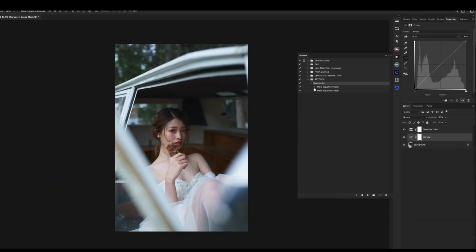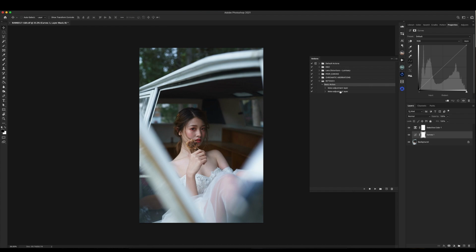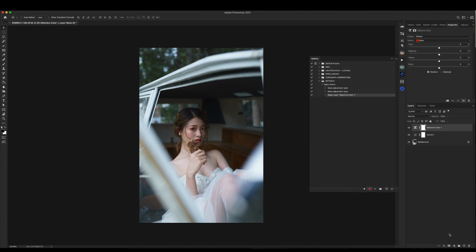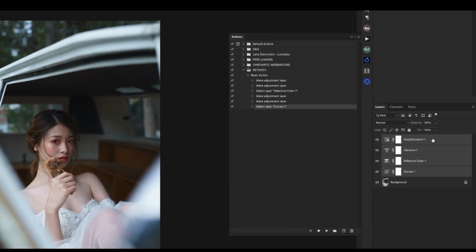The next thing I want us to talk about is how we can debug any changes or errors we might have in our action steps or commands. We can also move around all of these steps that we've created. Let me add a few more. Say I want to select this layer, add a vibrance adjustment layer, and also add, let's say, a hue and saturation layer. Let me stop our action. Let me delete these from here.